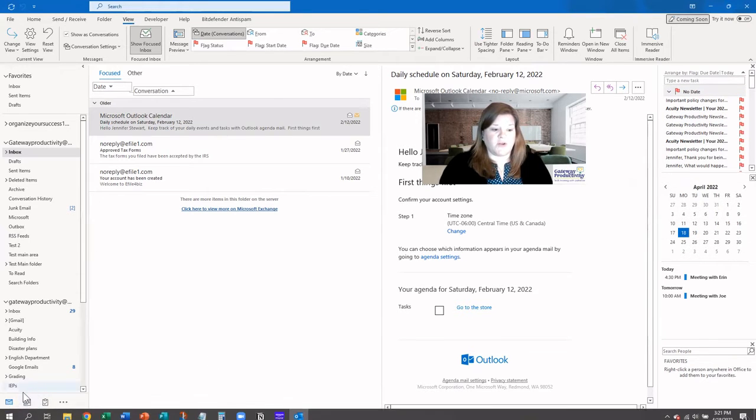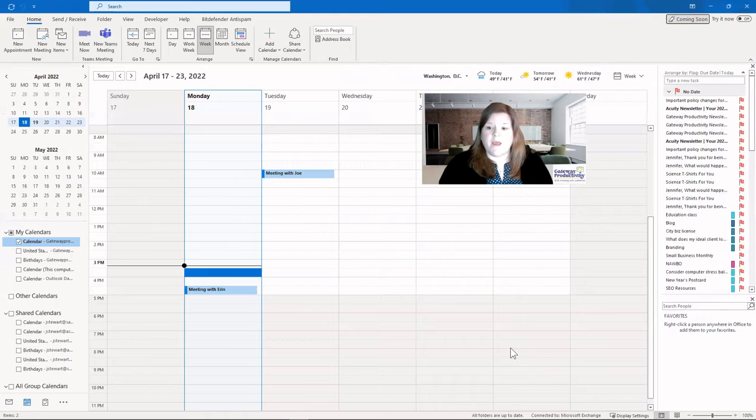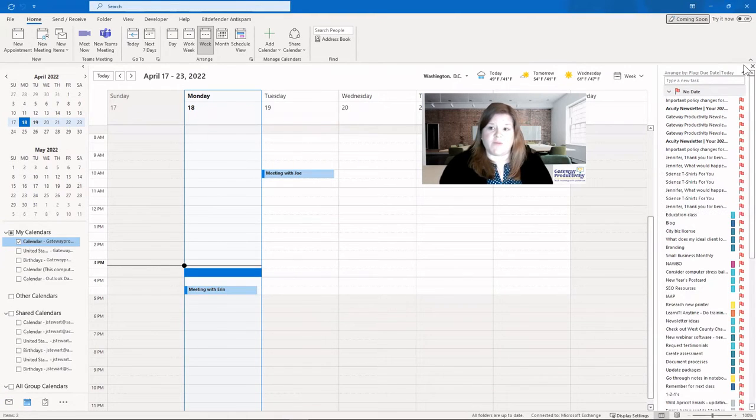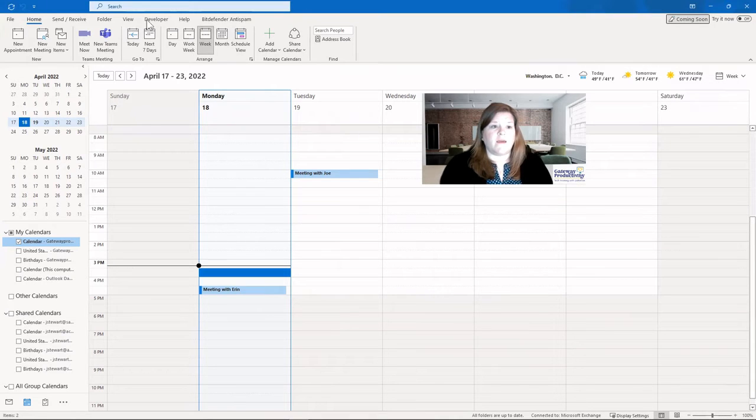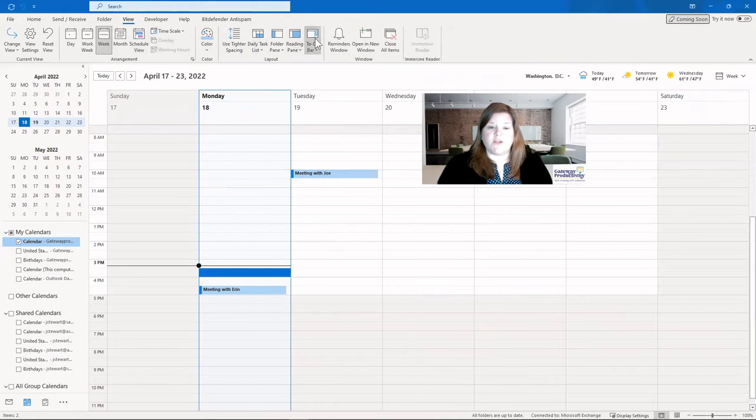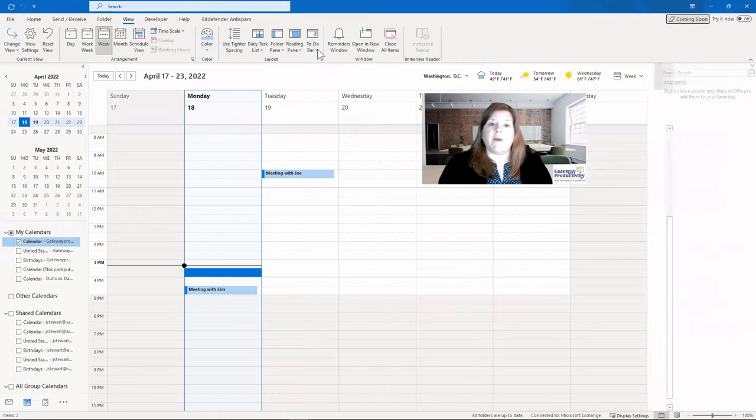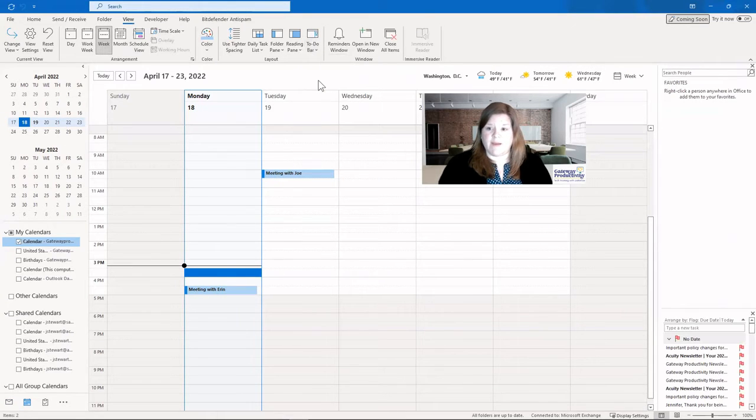But then if I go to my calendar, right now you can see the tasks on top, but if I wanted to change my mind, I can go again to View and to Do Bar. I could have my contacts on top and then my tasks. And obviously when you're in the calendar, it doesn't make sense to also have the calendar on the right-hand side.